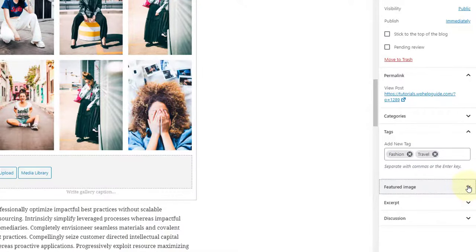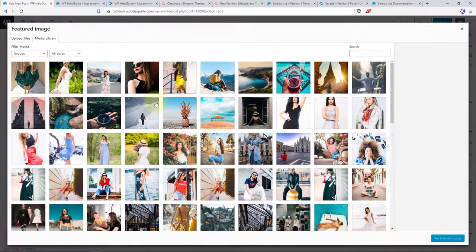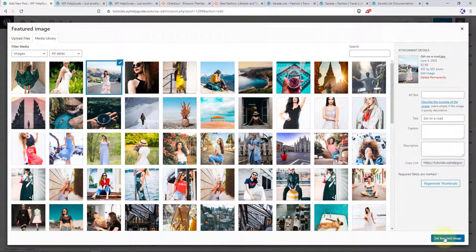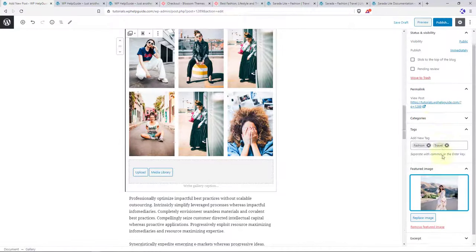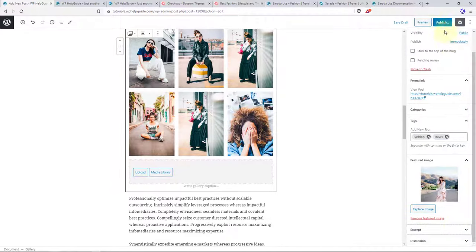Then set the featured image. Just click on featured image box and select the image that you want to use for your featured image. So let's go with this image. Set as featured image. And here is the excerpt part. We'll skip this one, but if you want to add excerpt, you can add here. Now let's publish this post.